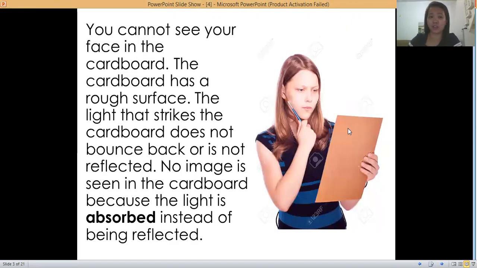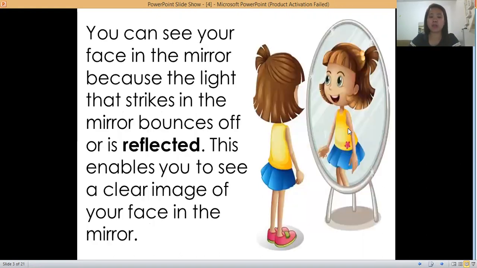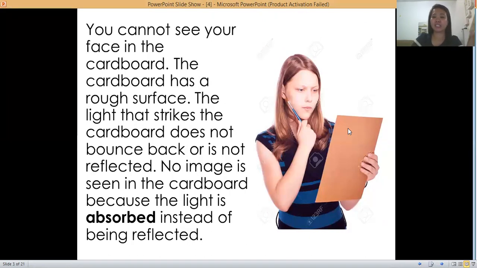Okay, next. You cannot see your face in the cardboard, of course. The cardboard has a rough surface and the light that strikes the cardboard does not bounce back, okay? Or is not reflected. No image is seen in the cardboard because the light is absorbed. Okay po? Na-absorb siya instead of being reflected. So in the mirror, it is reflected, it bounced back, but in the cardboard, the light is absorbed. It does not bounce back.